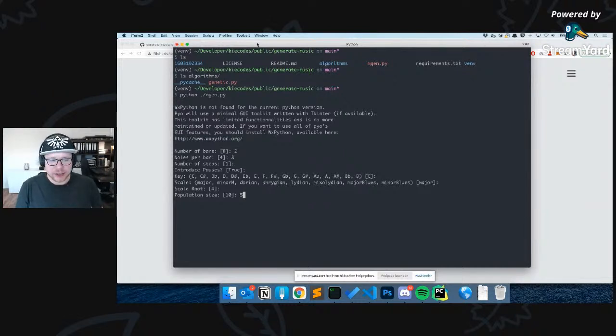genomes in our population. So each genome is a melody with 2 bars, 8 notes in the scale of C major. Number of mutations. So each generation, how many mutations do you want? So how many notes are basically shifted around in our case? So each genetic algorithm is a little bit different. In our case, mutation is defined as using one note and replacing it by another randomly chosen note.